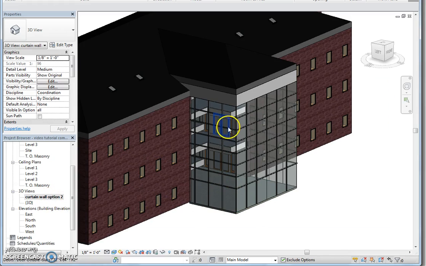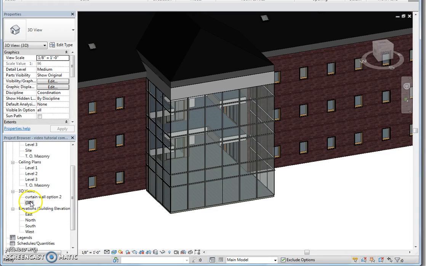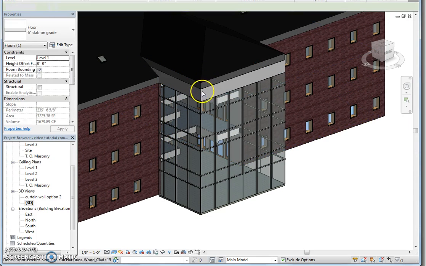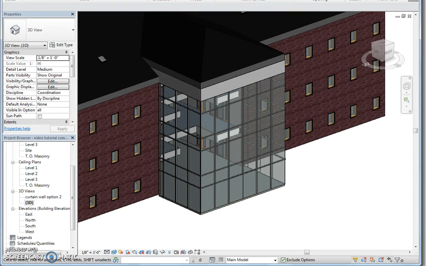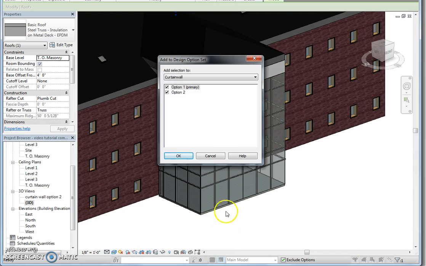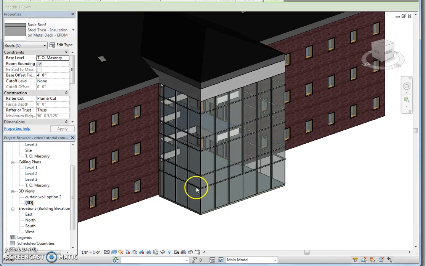If you're in curtain wall option 2 and we see all these grids, please go to the regular 3D view, which is curtain wall option 1. Alright? You're going to click this roof up here. So find a way to click the roof. I don't know why my mouse is not hitting it. There we go. Click Add to Set, and you're going to go down to Atrium, Room, and uncheck Option 2 first, please. Okay, and then press OK.